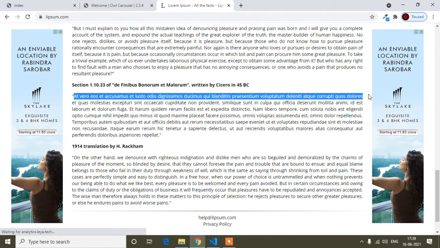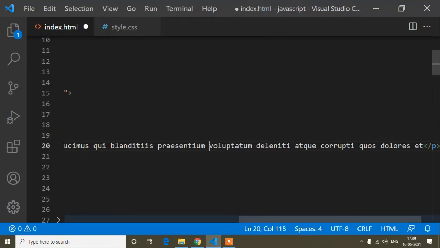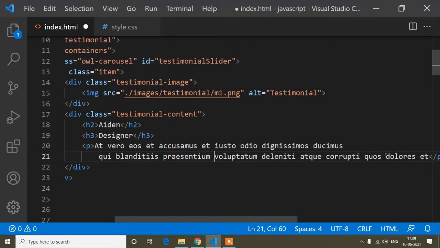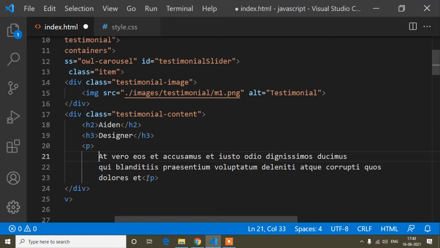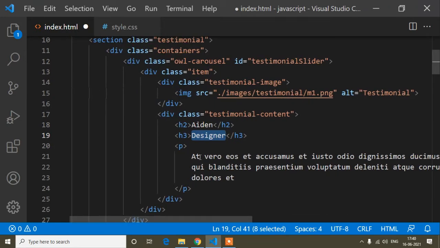So I will copy the content from here to here. I will paste it and break it this way, and you can see now that this is perfectly done. The p tag is done, the image is done, and the name of the reviewer and the designation, everything is done for the first item. In total I will add 3 items, but you can add more than 3 items also.